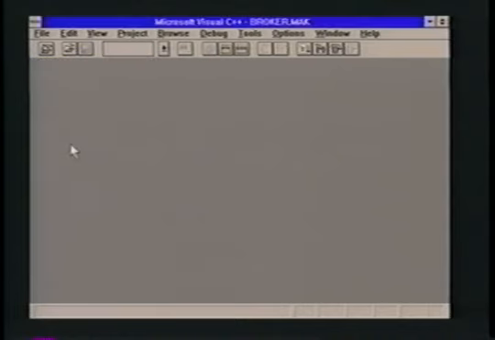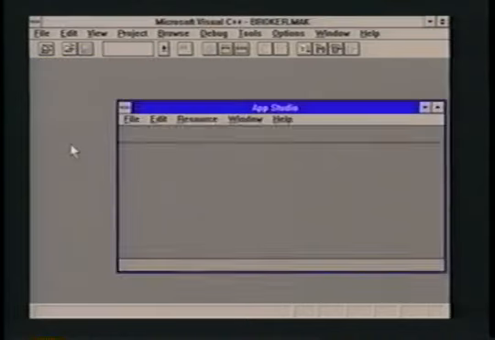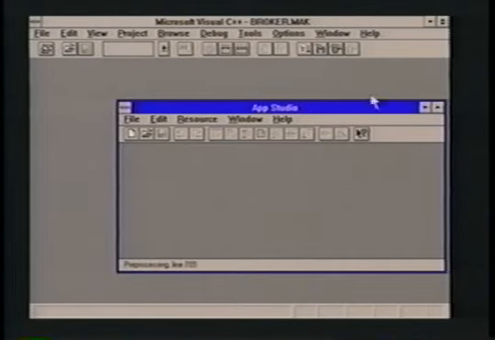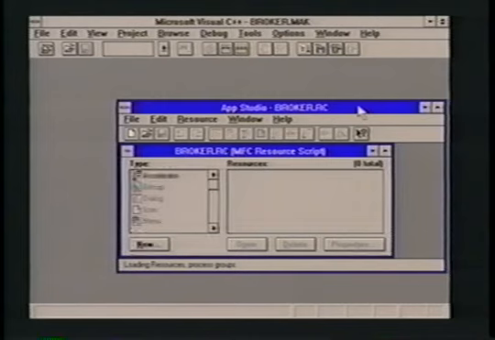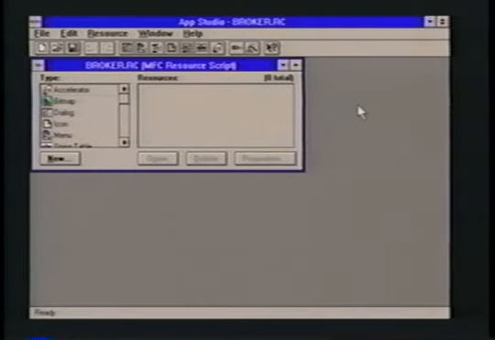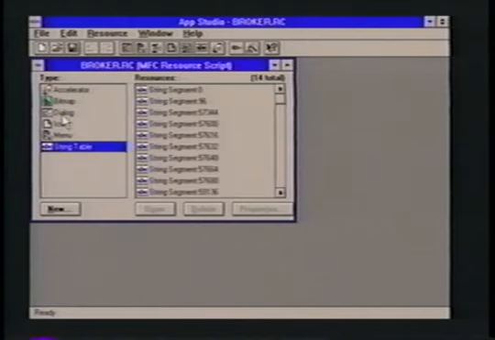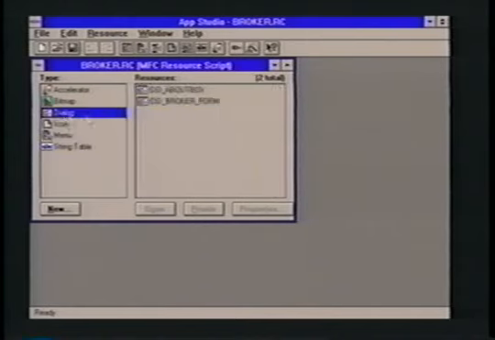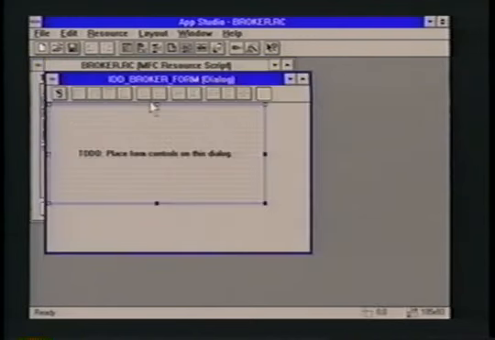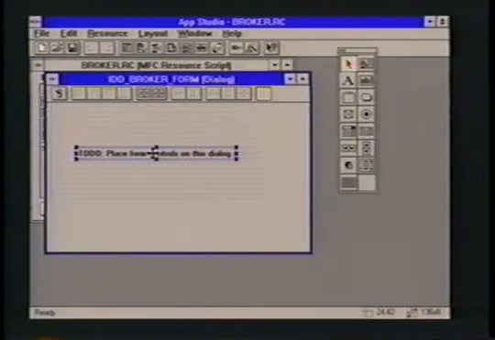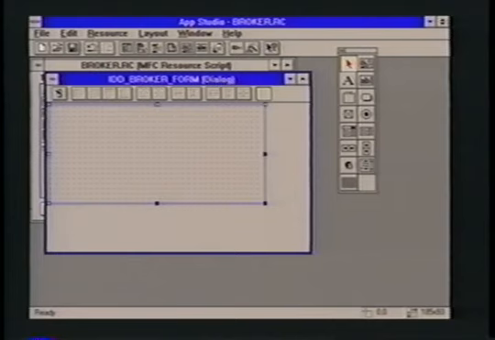So we'll click on the RC file, the resource file, which contains the user interface, to bring up App Studio, which is our visual resource editor. App Studio is used to edit all of the visual objects inside our program. And as you can see in the browser here, AppWizard has already created many of the stock items that we already need, the menus, the icons, the about box, and so on. So in this case, we'll edit our form and add a little user interface for our database browser.